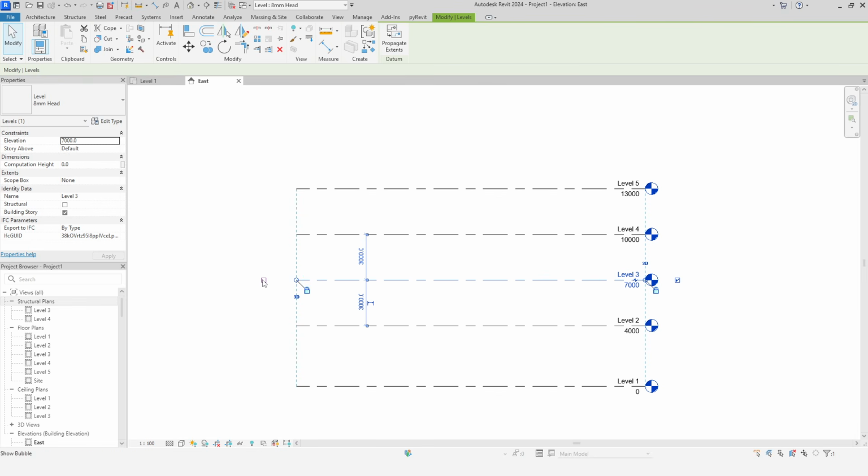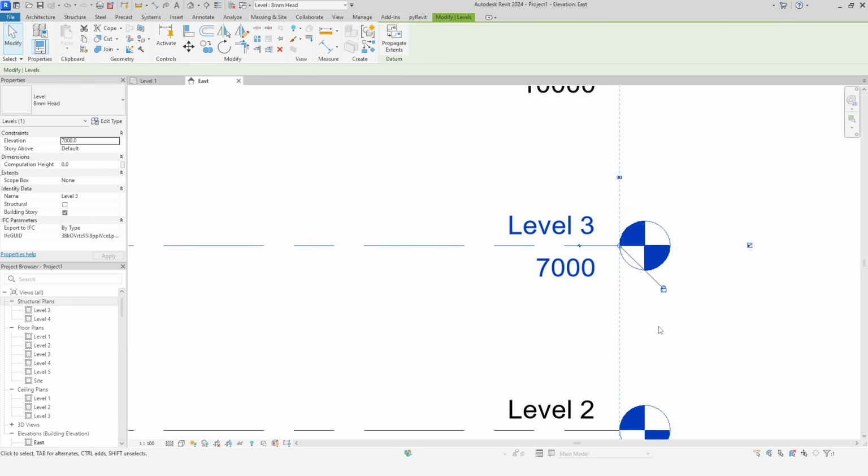Of course, we can also turn it off again. Next, we can change the level name directly here by clicking on the name. The name can also be changed in the Properties panel. We'll rename it to Second Floor.